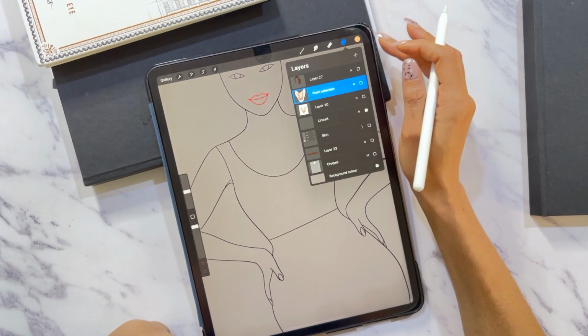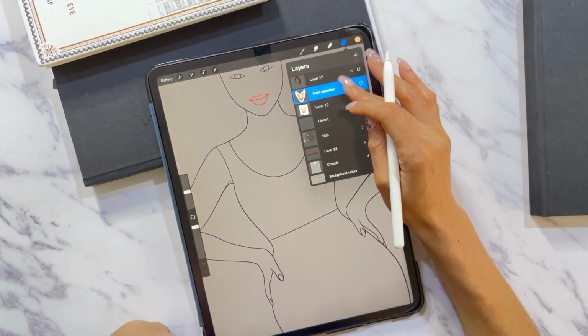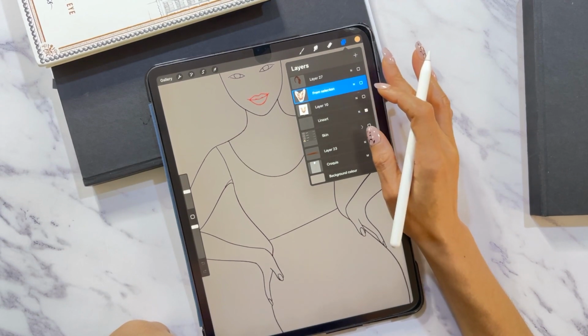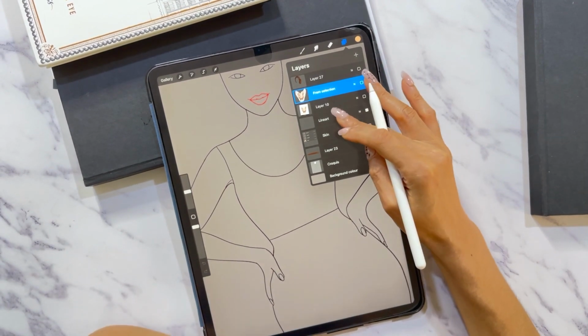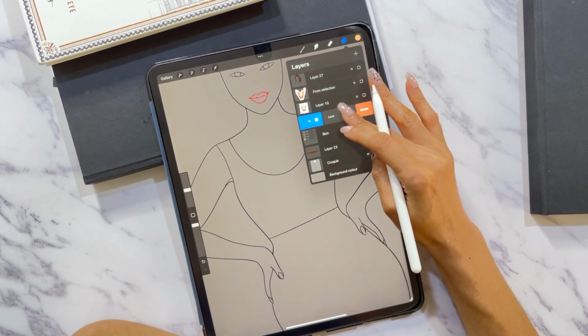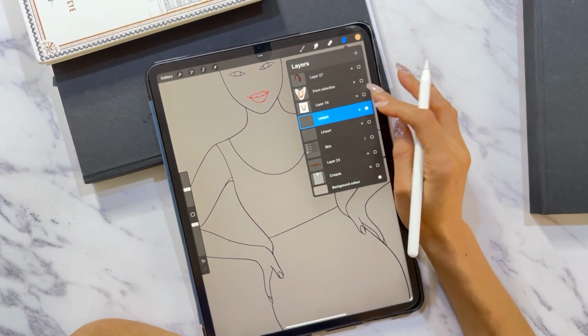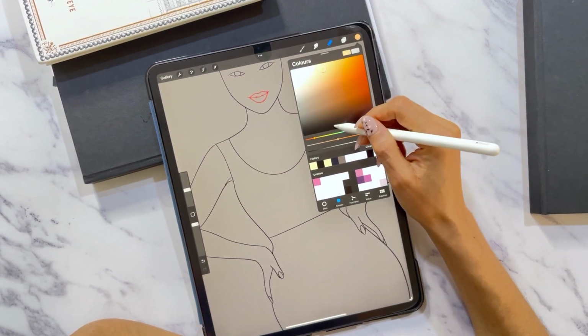So I have my line art here. Do I need this? Let me leave that. I need it later on. I have my line art here. I am going to duplicate this layer just in case I change my mind. I'll turn this off, leave this back on, change my color to black.